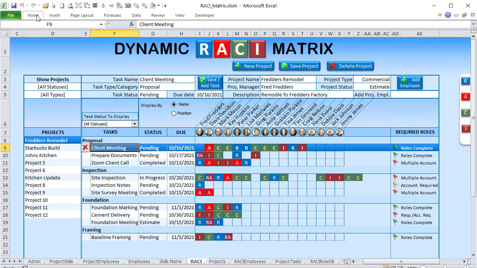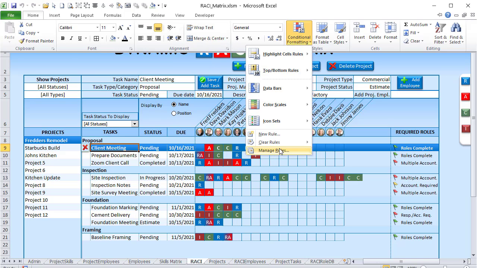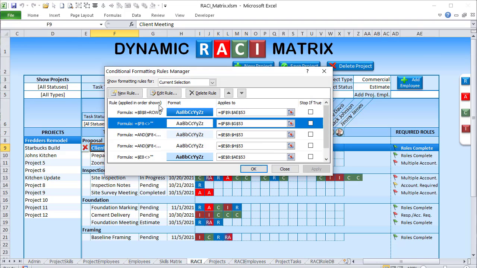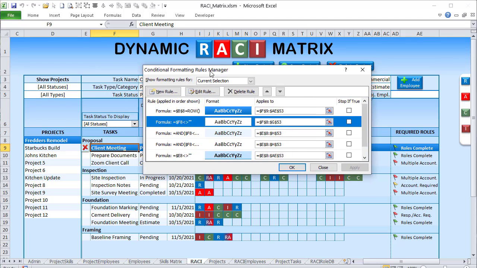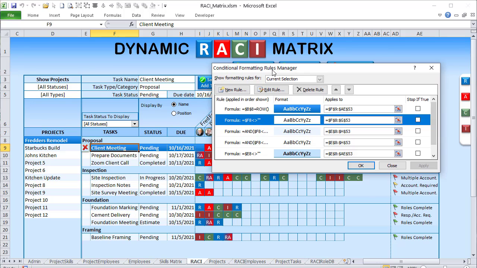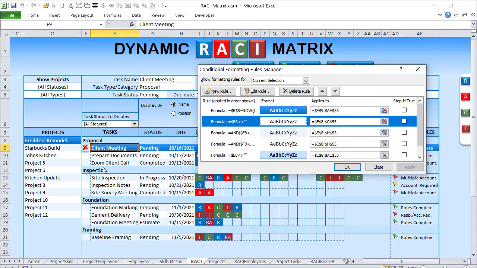Okay, continuing on with the conditional formatting in those cells, we also have some alternating rows. Take a look at this. This one's based on F8. F8 is not blank, and that means there is a task. Notice our tasks show up in column F, while our categories show up in column E. So this one is specifically for our tasks.